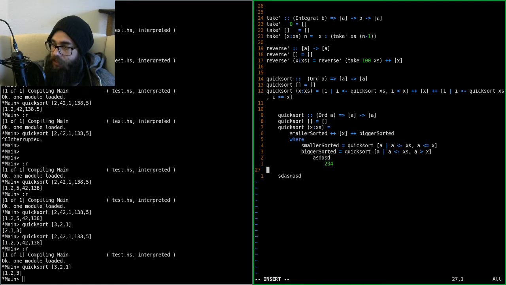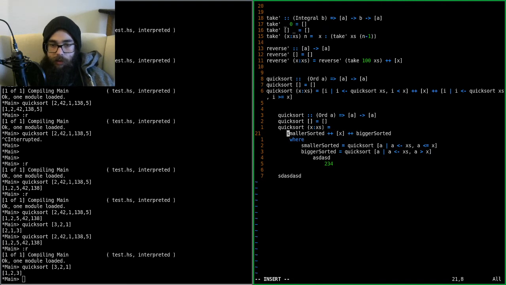Colgate in on tab says, I'd put the smaller sorted ++ line on the function name line. Oh, right. Wait, do we need this line when we do where syntax? Right, if we have this thing, we have to indent, no?